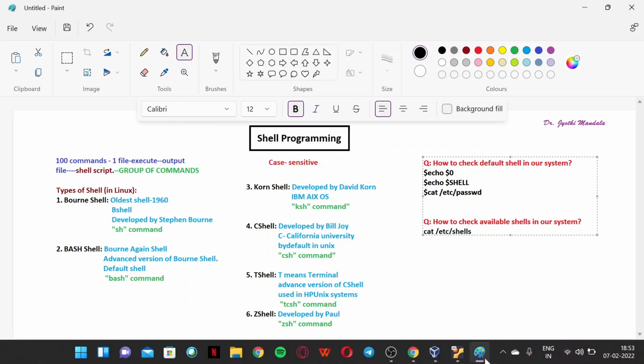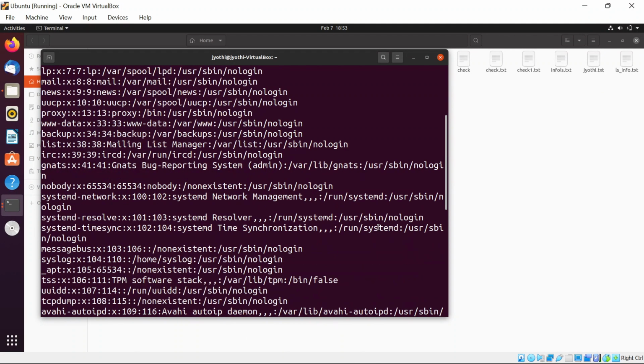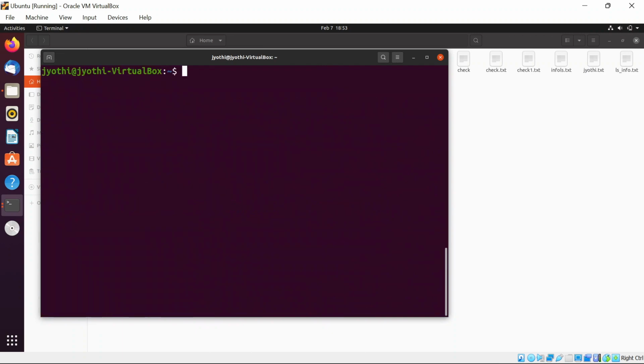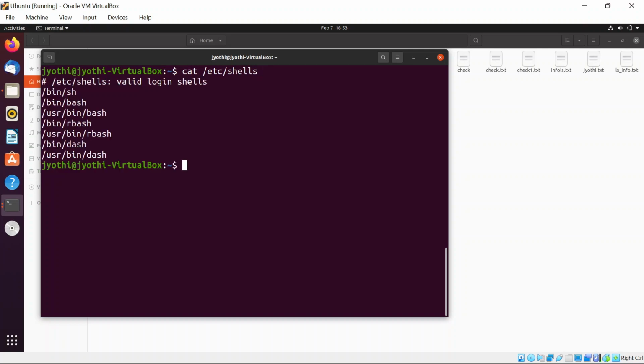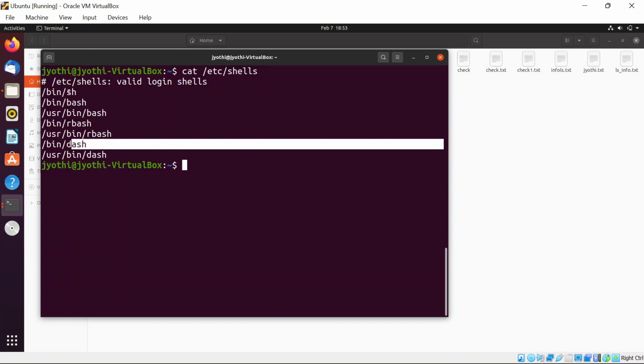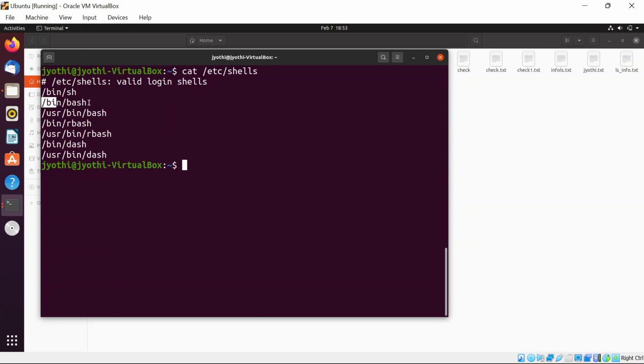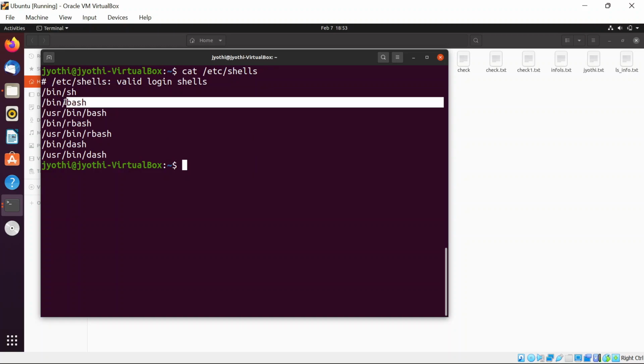Okay, let us run this command and see. Control L to clear. Cat /etc/shells. So if you can see, these are all the supporting shells. sh, I told you, what is the sh shell? The sh shell is the Bourne shell, then the bash shell, rbash shell, dash shell. Different types of shells are supported here. So these are all the supporting shells, but the default shell is the bash shell.